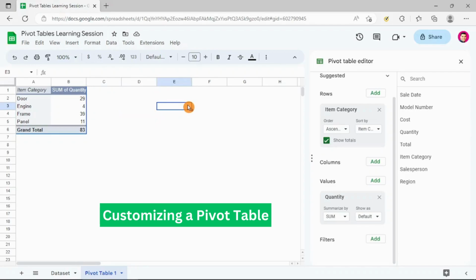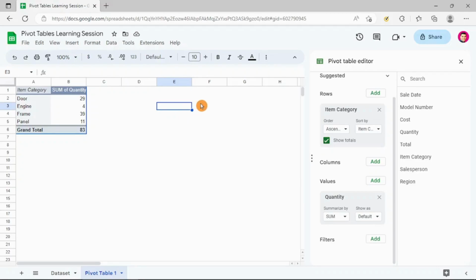So now that we have created our pivot table, let's see how we can customize it. The first thing that we can do is, for example, to change the headers. We can change the name of the columns by clicking directly on the cell, and we type another name. So here I can choose to put categories, and here in the second column I will put quantity sold. Okay, perfect.